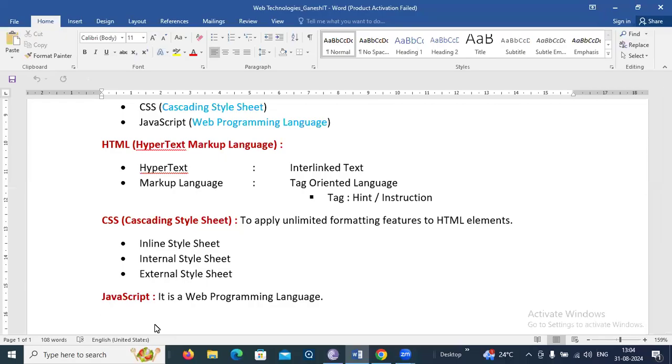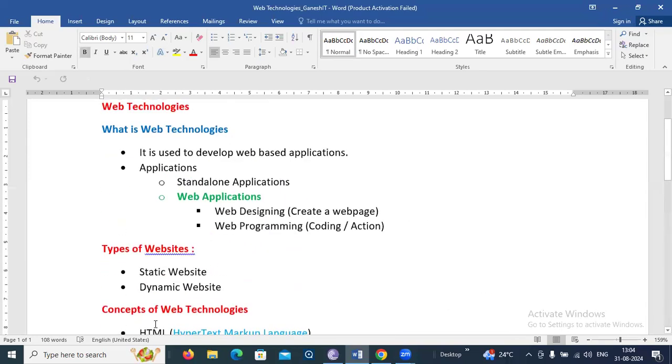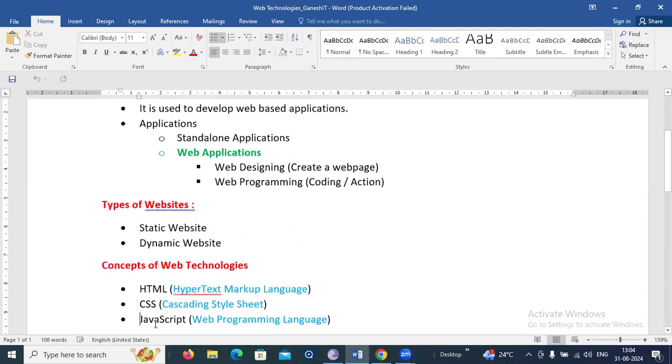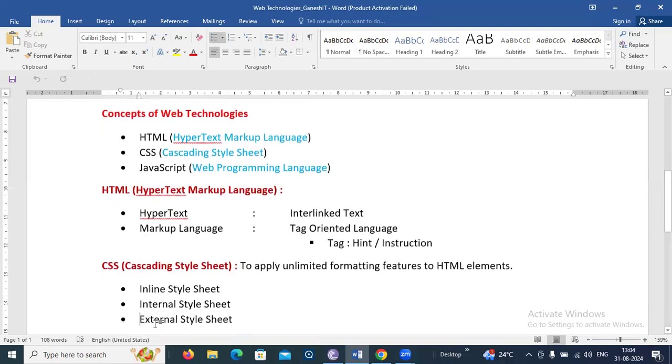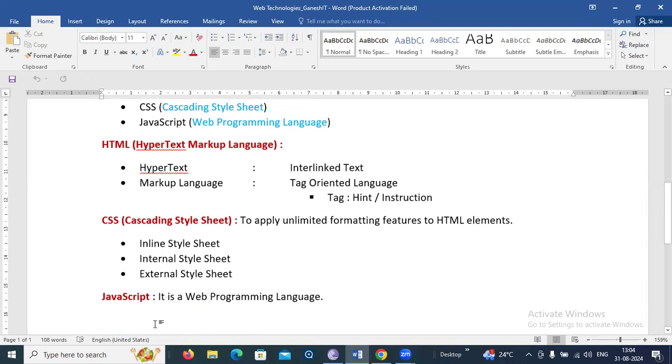So now, in the last class, we discussed what web technologies are, the types of websites we have, the concepts of web technologies, and hypertext markup language. What is hypertext? What about markup language? And what about CSS? There are three types of CSS files: inline style sheet, internal style sheet, and external style sheet. We also discussed JavaScript, because it is a web programming language. Through this, you can assign an action.